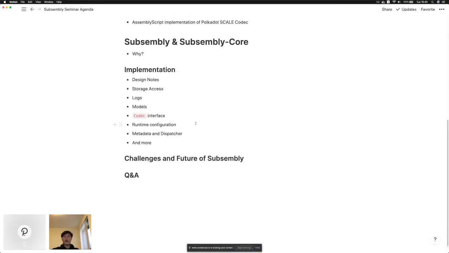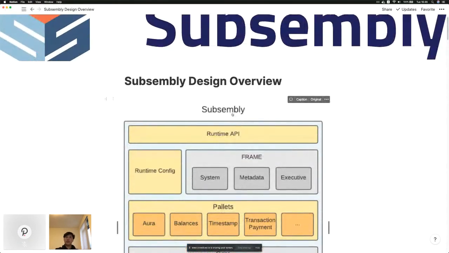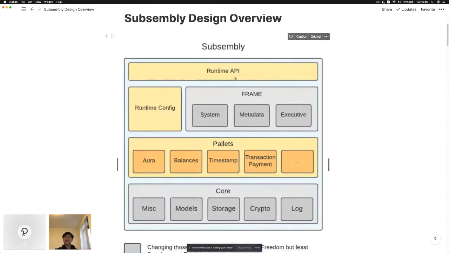The next point I wanted to discuss is some design decisions we have taken during the development of Subassembly. I have some cool screenshots and graphs that will help me explain myself. This first one is basically an overall overview of how Subassembly is implemented. As we have mentioned a couple of times, the runtime exposes runtime interfaces that are exported from the WASM code as a module and could be called from the Substrate node.